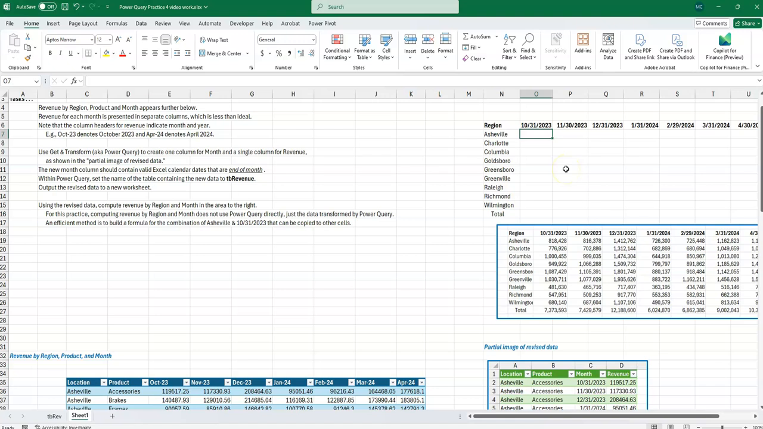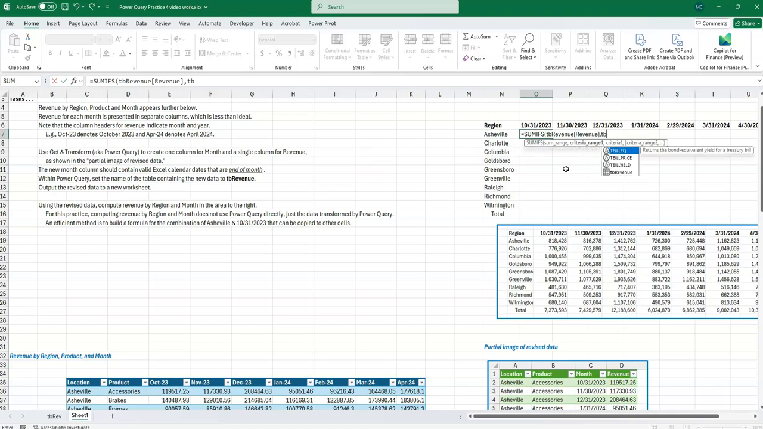So here we go. We'll do this right quick. So we'll do SUMIFS. All right. Name of our table is TB Revenue. We're summing the revenue column. And we're going to do that for the location. Okay. And we'll select over here.